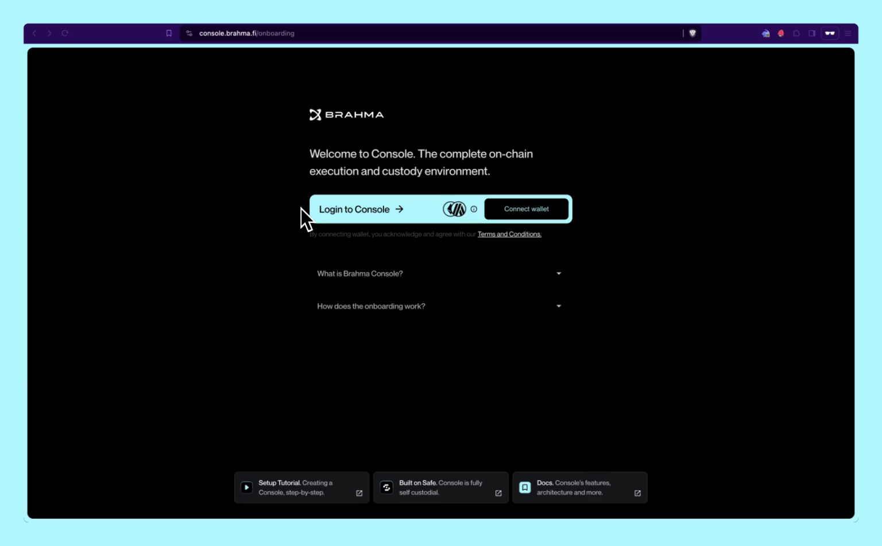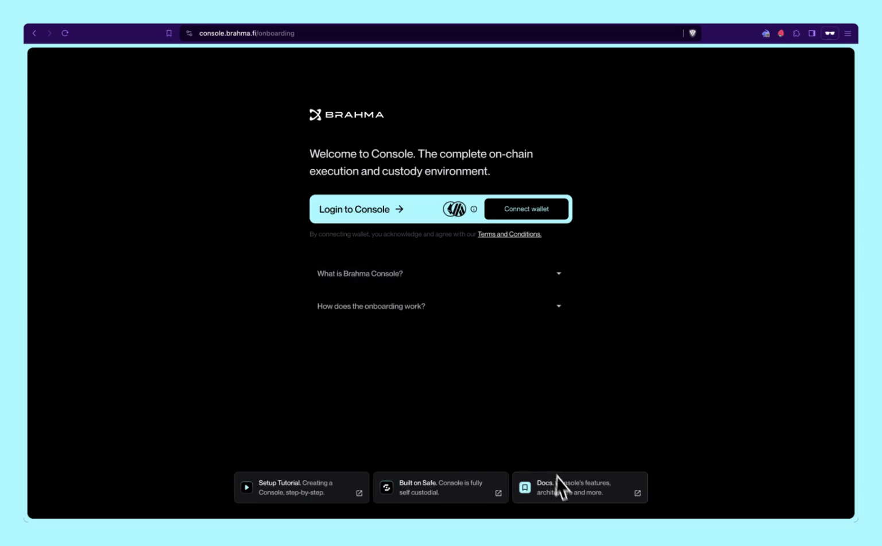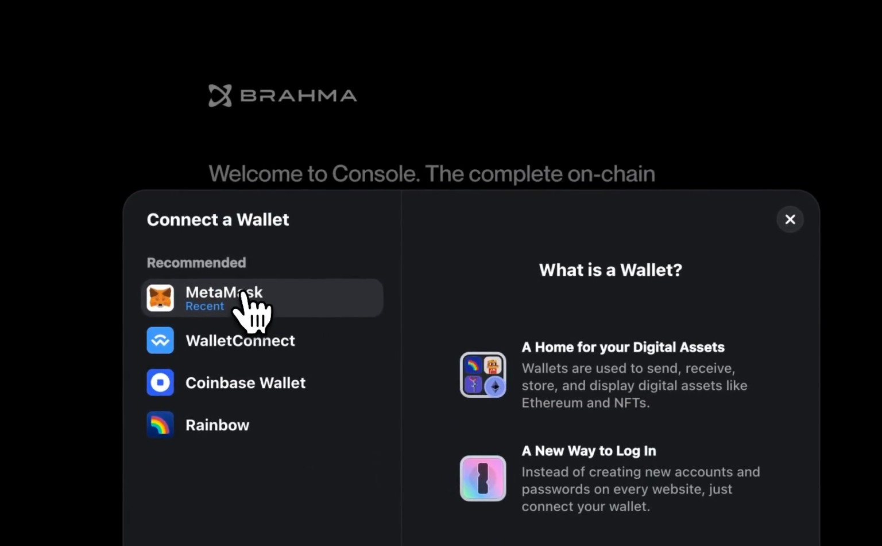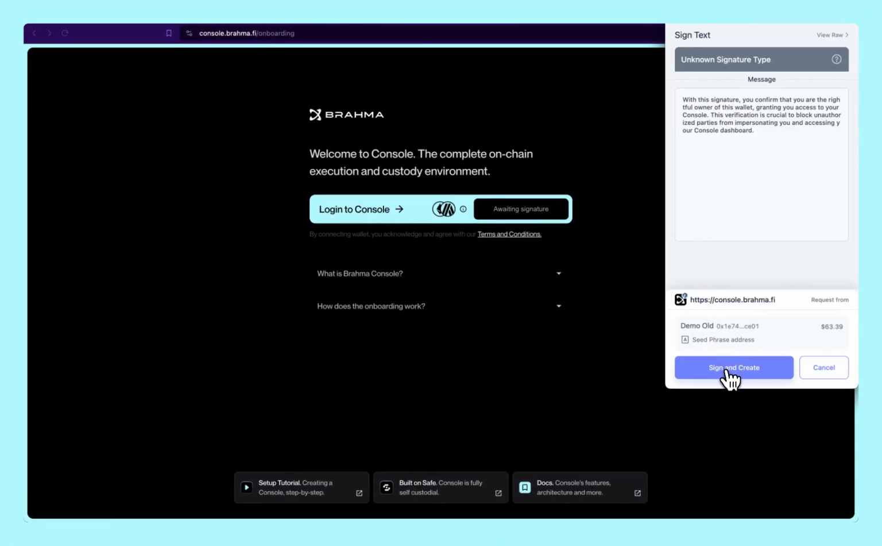Welcome to console onboarding. Today we'll be creating our first console. So first of all, you have some information and some quick writing as well as documentation to go through in case you have any questions. And when you're ready to create your first console, you should connect your wallet. This is the wallet that you will be creating a safe from or importing a safe from.